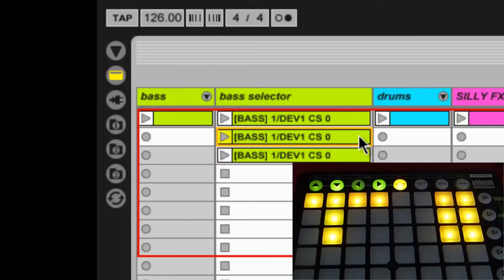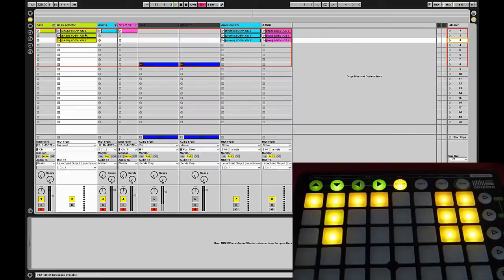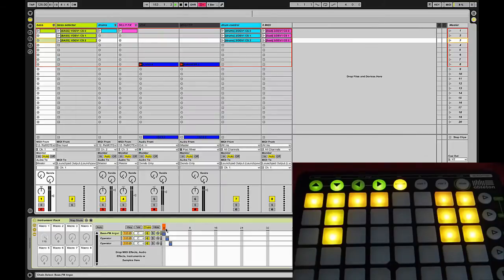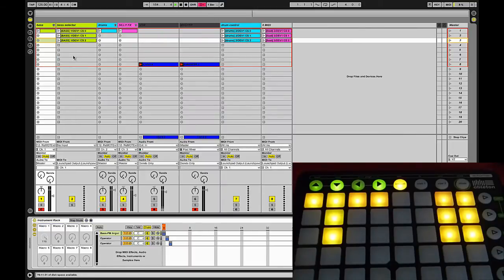So just need 2 more clips, and the only thing that needs to be changed is the chain select value. Put in a 1 and a 2, and that 0, 1, 2 corresponds to the chain select value 0, 1, 2 in there. So when these clips are launched, that chain select value updates itself.